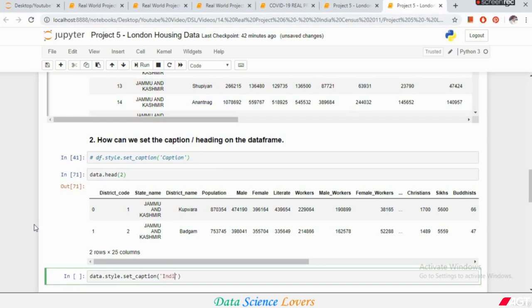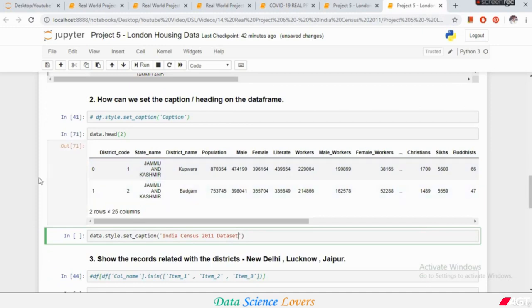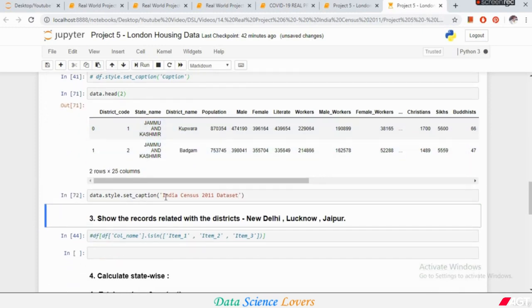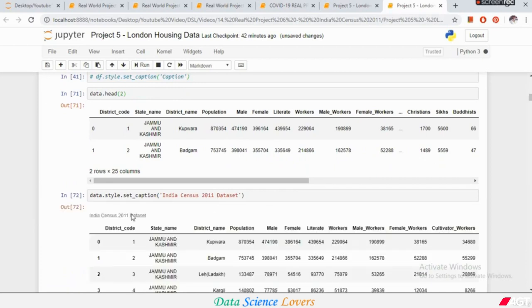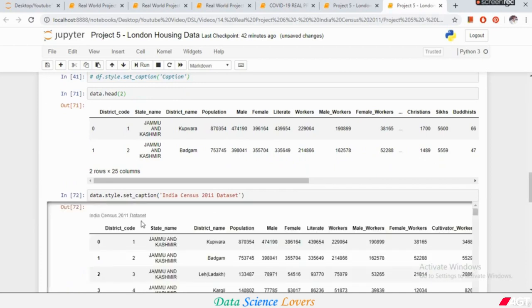I am writing here India census 2011 dataset. So if I run this, then you can see that there is a caption present here now. Earlier it was not present. This is the caption or heading you can put with the help of style dot set caption.